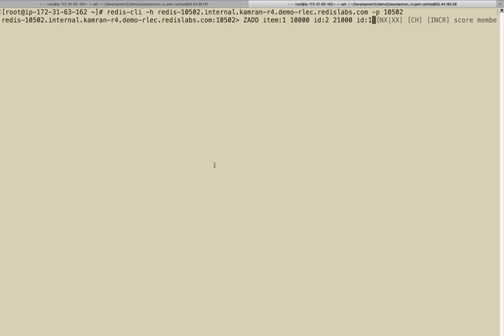The scenario we are simulating is that people are bidding for different items, and when the time passes, you want to find out who is the highest bidder. So here I'm using a sorted set. Item 1 is the sorted set's name, and user 2 and user 1 are bidding for it. User 2 is bidding 10,000. User 1 is bidding 21,000. You will see there are a few more things available where you can do incrementation, you can put expiry, and all the normal stuff. So it's very feature rich.